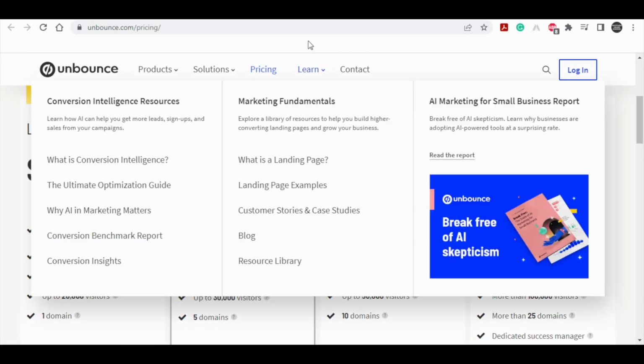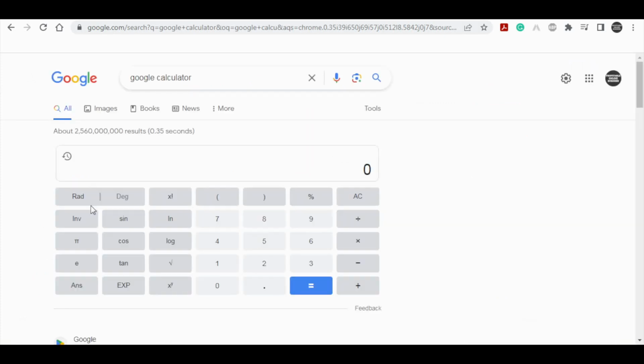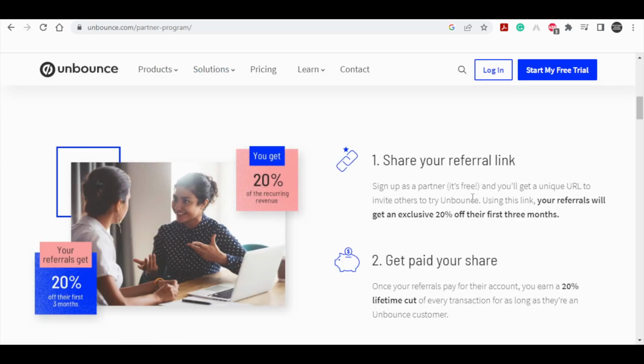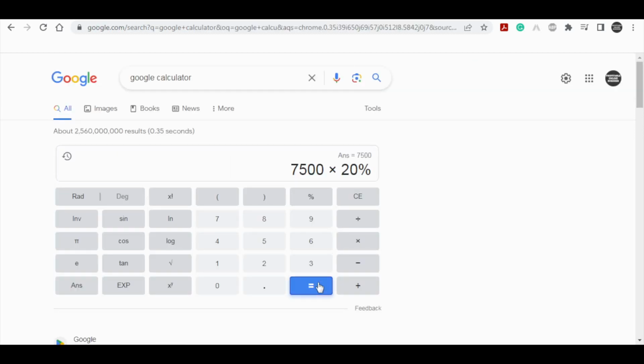Now, let's explore your earning potential on this particular website. If we multiply $625 by 12 months, the result is $7,500. From each customer, we can generate a 20% commission, which amounts to $1,500.